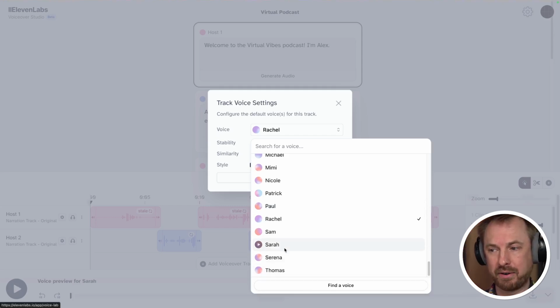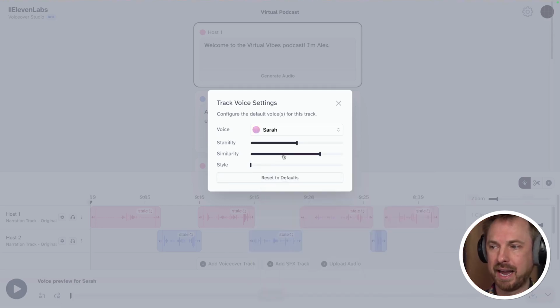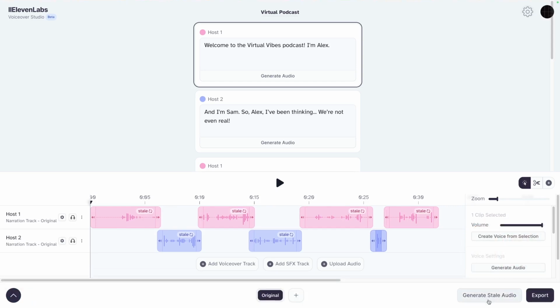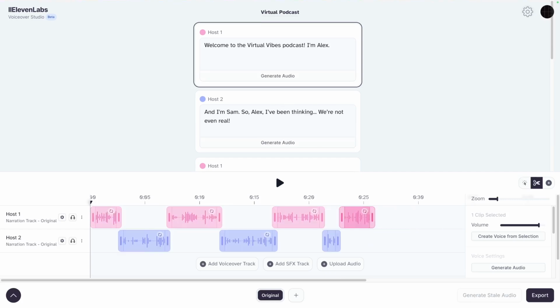Okay, I like Sarah, so let's go for Sarah here, and again, we'll play around with the similarity and stability and style to get something different. Now, you'll notice when I've selected new speakers and new settings, we get a bunch of stale audio. I could go through and click to regenerate each voiceover, but it's really easy to do this on a track-wide basis by going down here to generate stale audio, and it'll regenerate everything. And there you go with the stale audio regenerated. Let's have a listen to the podcast with our new hosts.